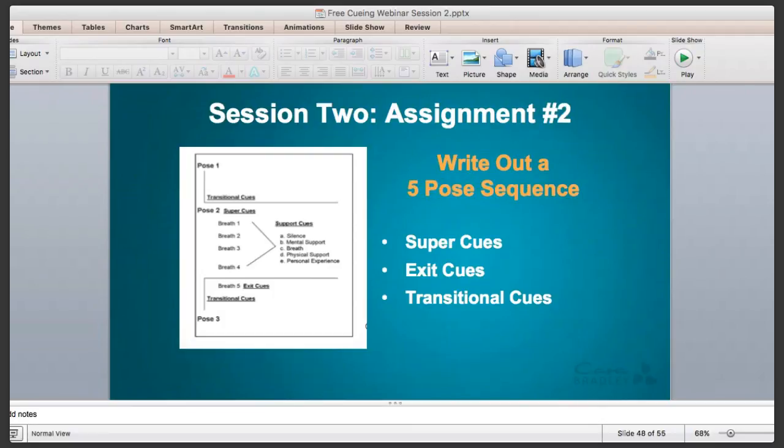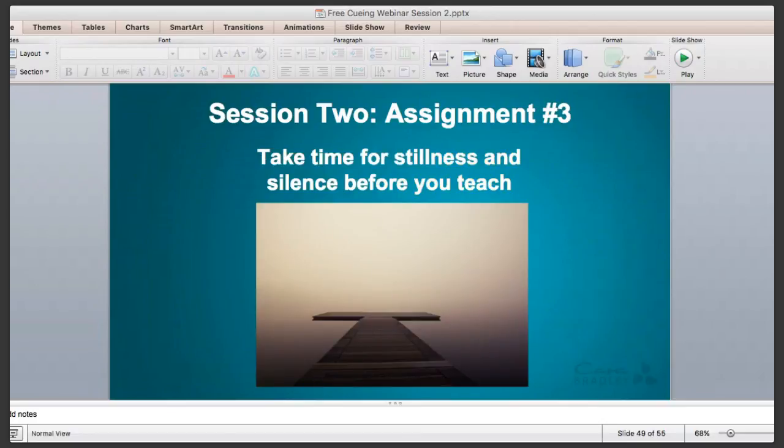The second assignment is to write out a 5-pose sequence. We do this in our YTT. Take 5 poses, just throw them out. And now write down your super cues to get students in, what you would say to get them out, and how you would transition them to the next pose. It's a really, really great tool.